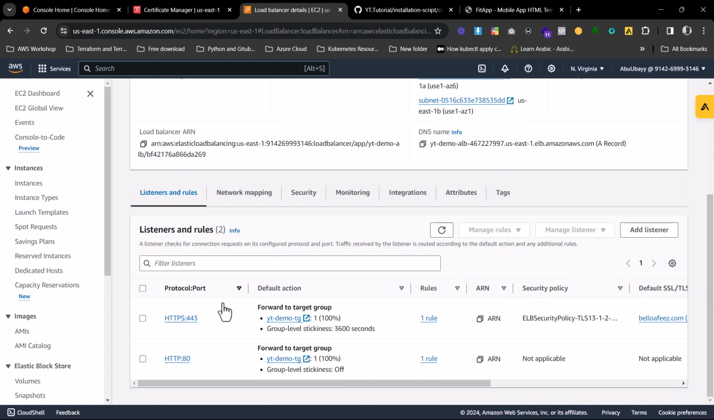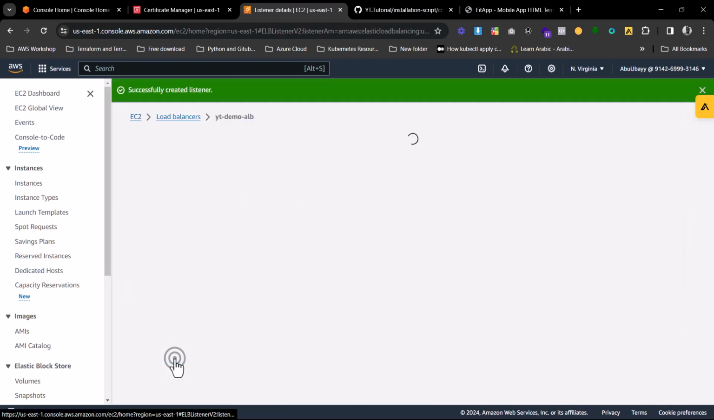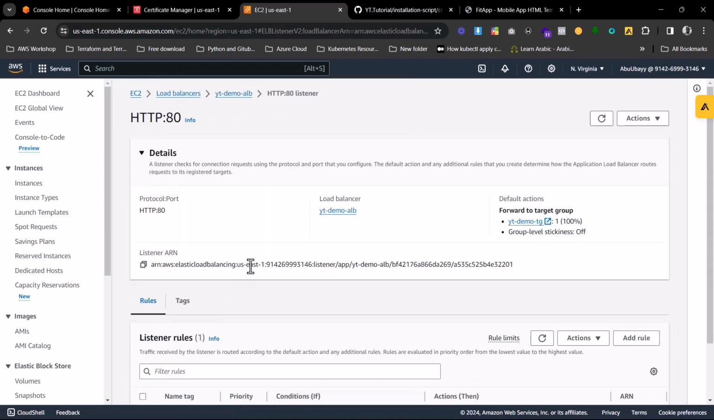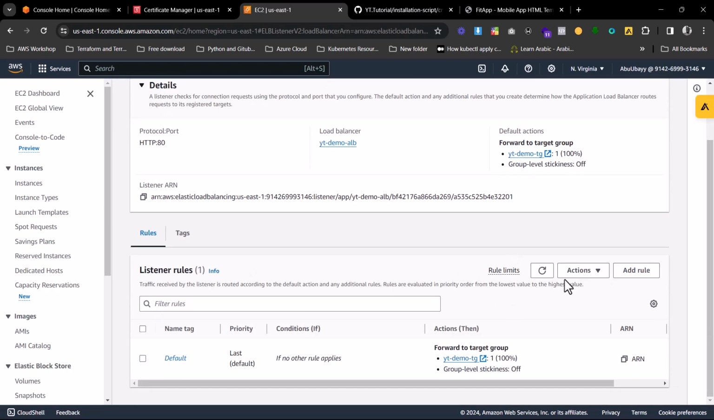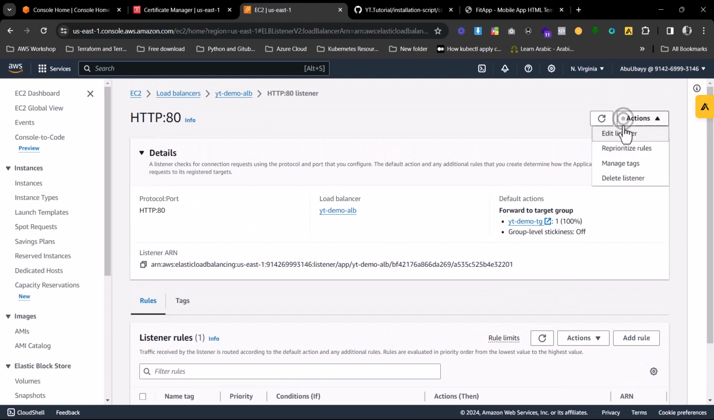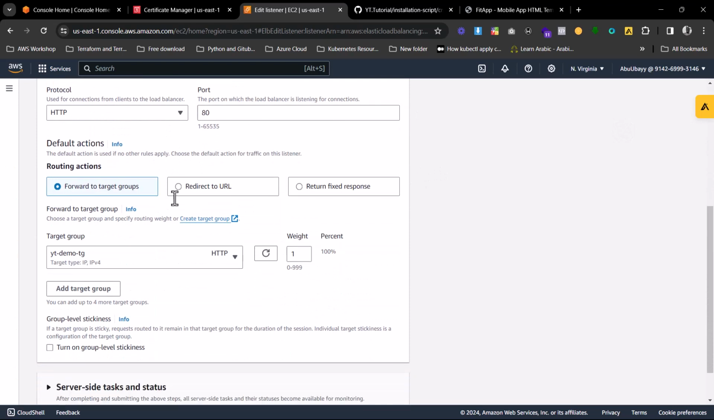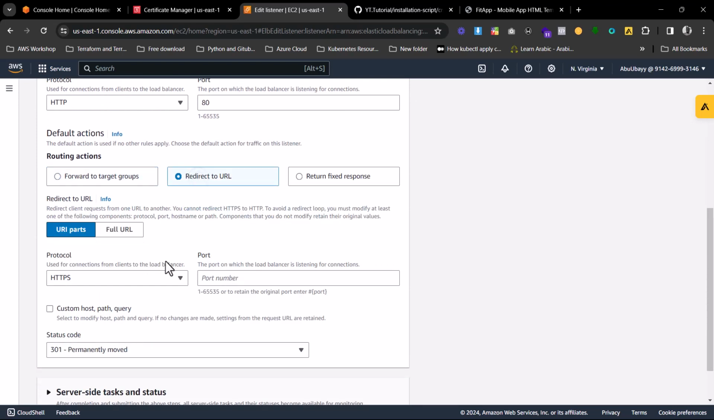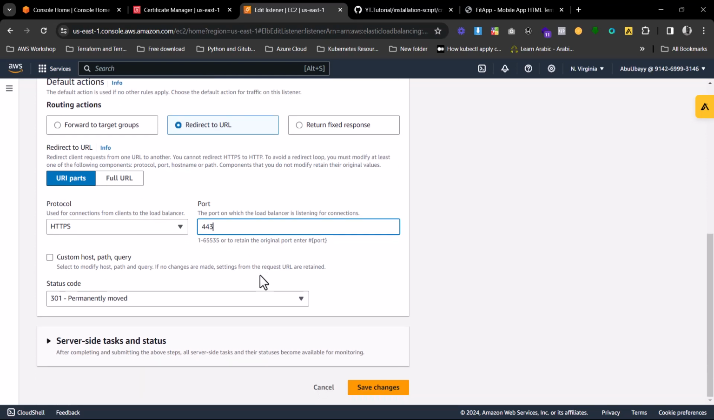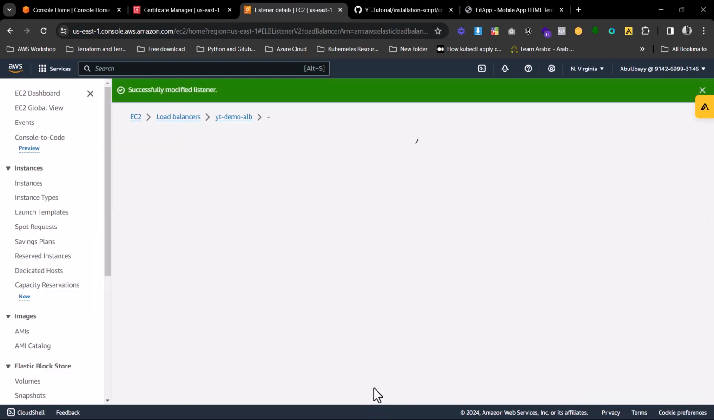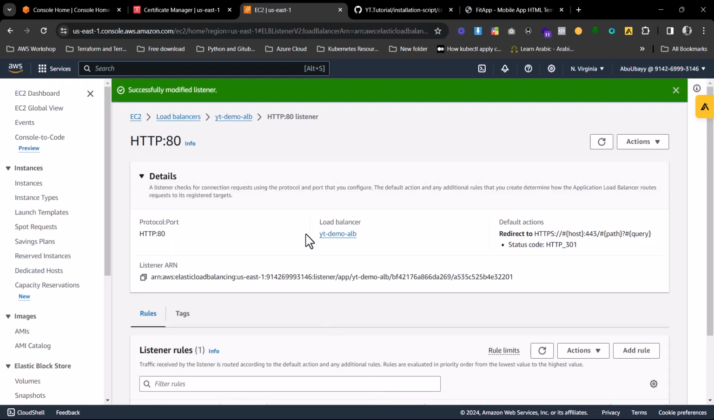So we're going to modify the HTTP listener, which is on port 80, to actually redirect traffic to 443. So for that, I'm going to click on actions, edit listener, and I will scroll down and click on redirect to URL. So that will be HTTPS, and I will type in 443, and I will leave everything as default, and I'm going to click on save changes.